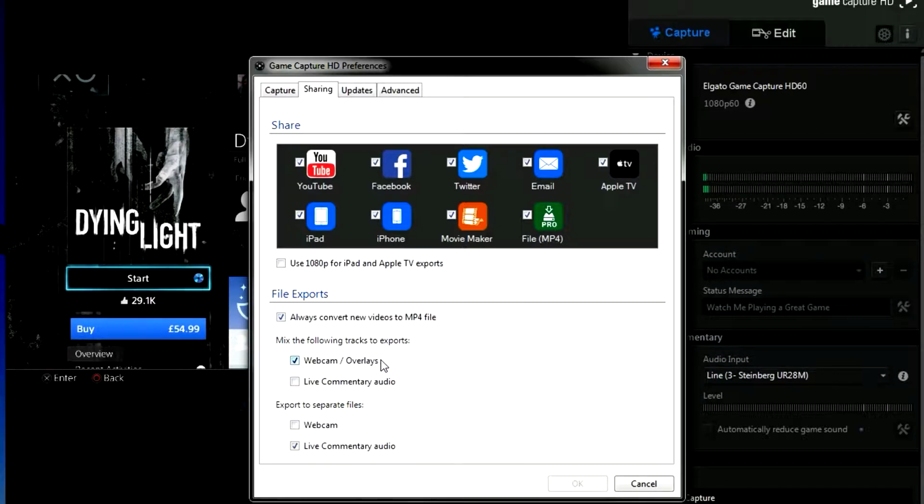And here allows you to use your webcam overlay and live commentary, and if you have those ticked, that's what you can have mixed in with the final product once it's finished. So if I wanted to have my webcam and live commentary mixed in with the video, you would select these two, and once you've exported the video, you can have the webcam and live commentary in there as well.